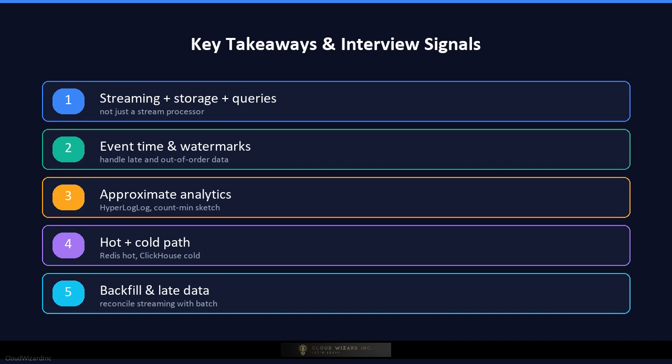If you can walk through this system with these 5 points, you will signal strong senior-level design thinking. That's it for real-time analytics.